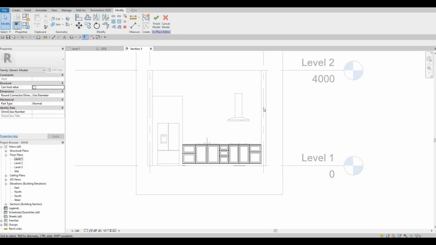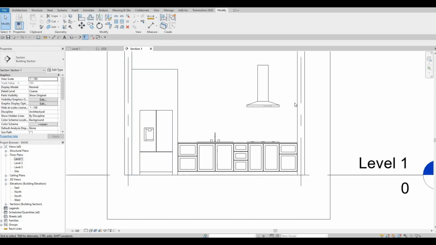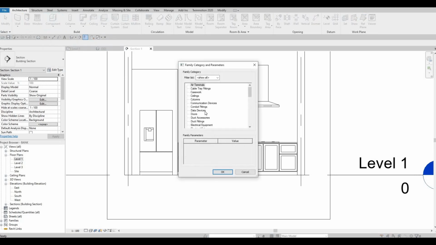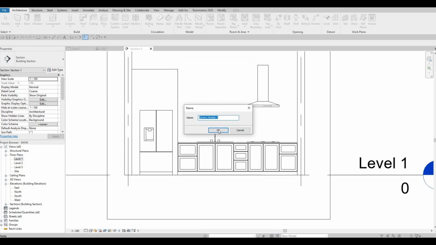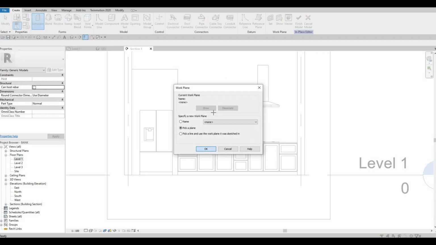But now I'm here again in my section. We could just click on finish this one, because we could create another model in place in our section. So what we could do now is click on architecture, click on model in place, and then create another generic model. Click on OK, and then let's create an extrusion, and then we need to select the wall again.